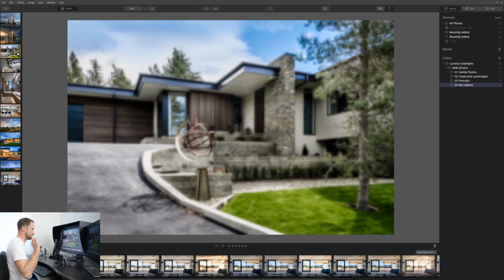Okay, so I thought that the AI skin enhancements and portrait tools are a real win for Luminar. They are going to save people so much time in portrait editing. But now we're going to take a look at the sky replacement tool, which again has the potential for huge time savings and enable new photographers, people new to photo editing, the ability to replace skies if they want to, really simply. And it is super simple. Let me show you. This just blows my mind.